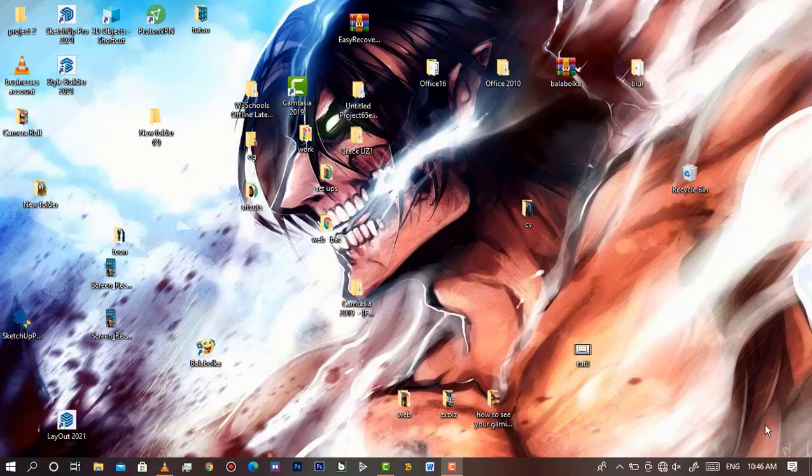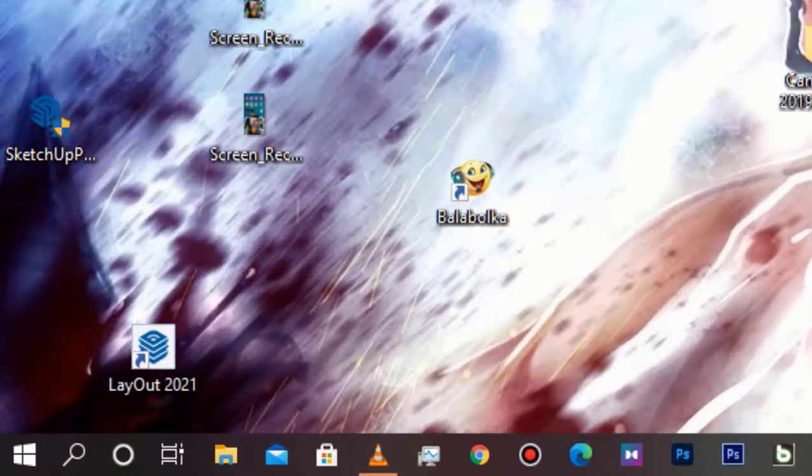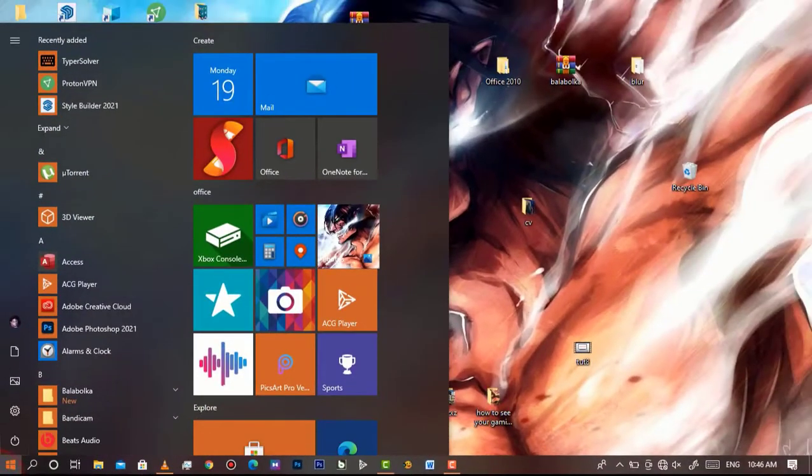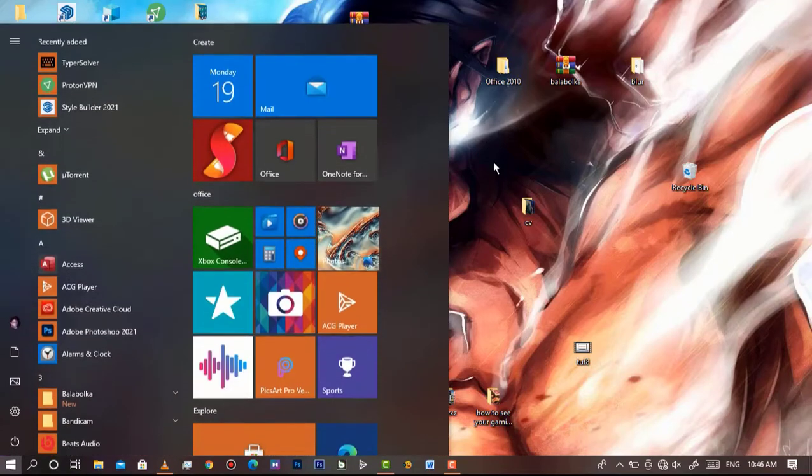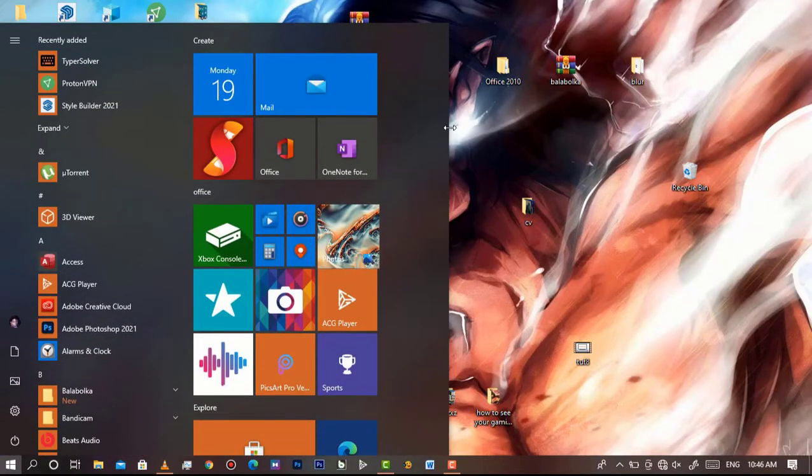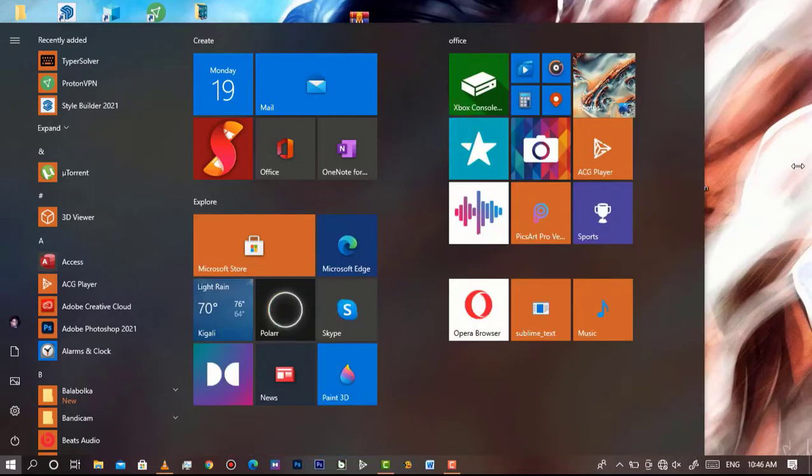Hello everyone, today we are going to learn how you can use a full Start menu. Usually when you open Start, this is how it appears. You can try resizing it, but no matter how you resize it, it won't fit the sides and corners, so the setting is simple.